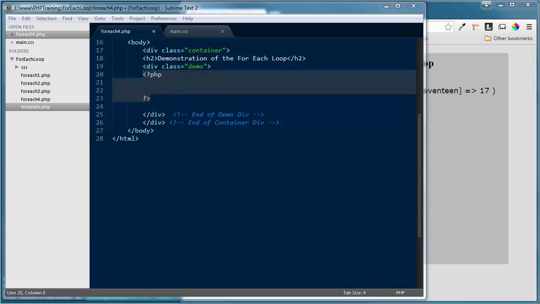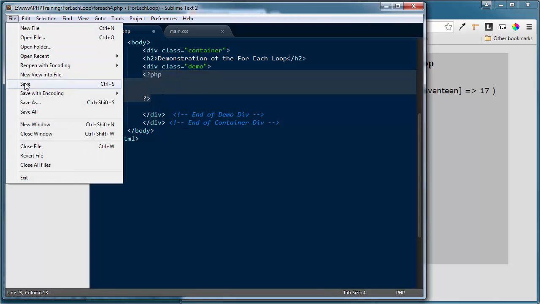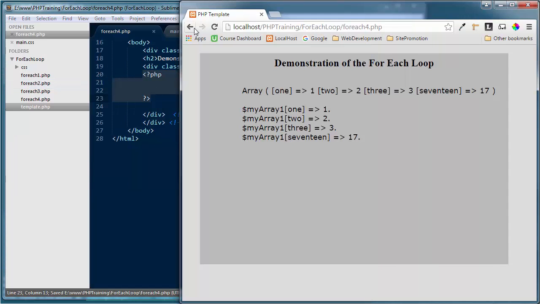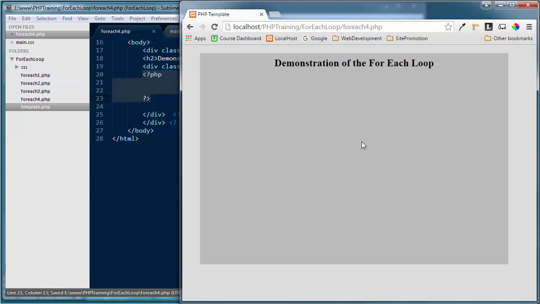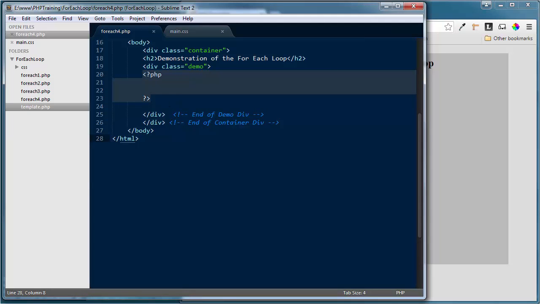Okay, so I've created a foreach4.php. I've taken out all the code from the previous exercise. I've saved that file inside of my localhost, and right now I've just got a blank screen. First thing I'm going to do is go ahead and create the array, but I'm going to create the array a little bit differently this time.